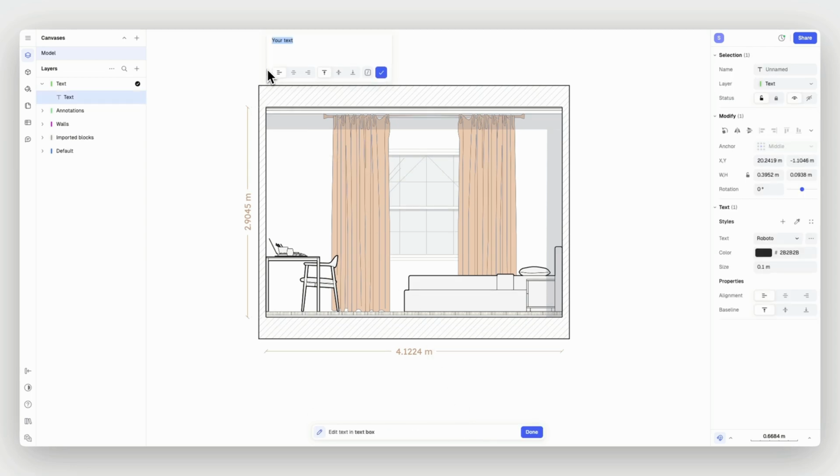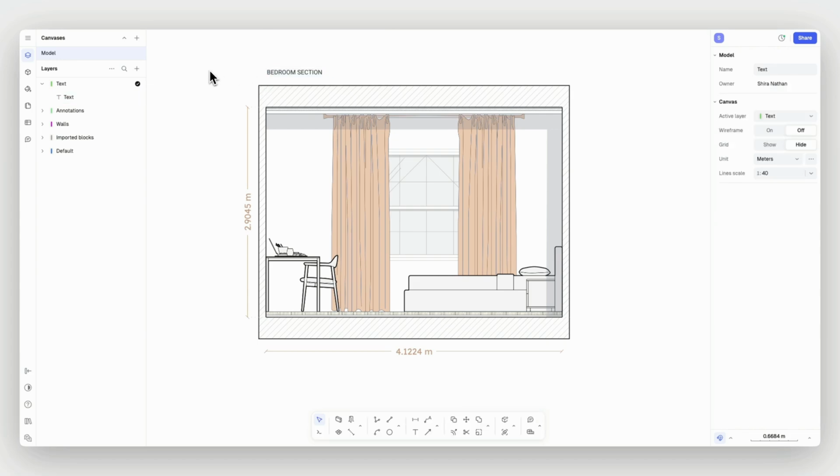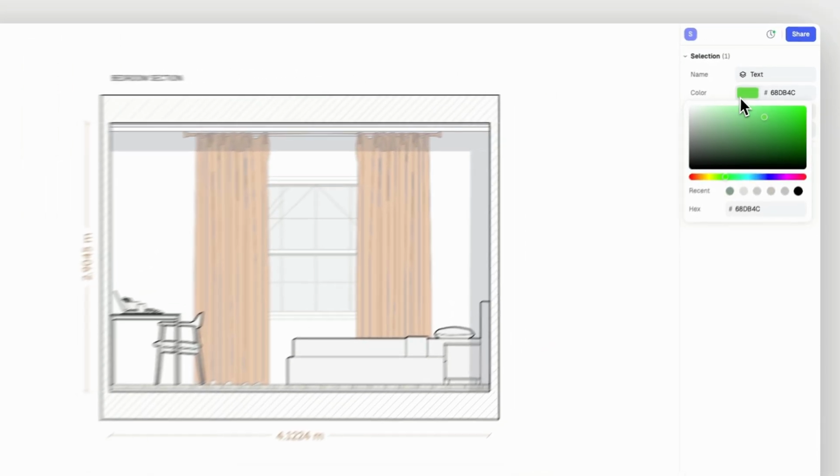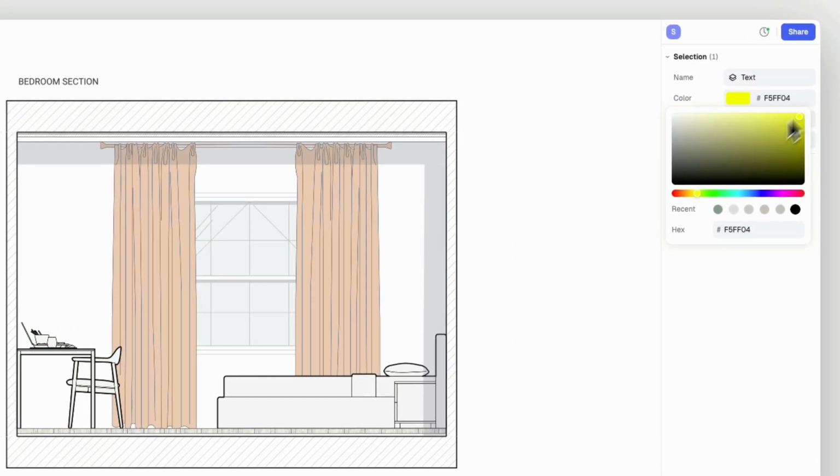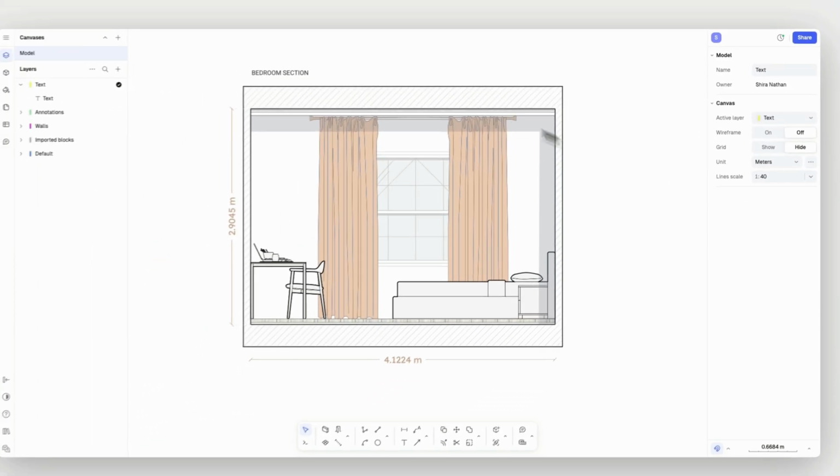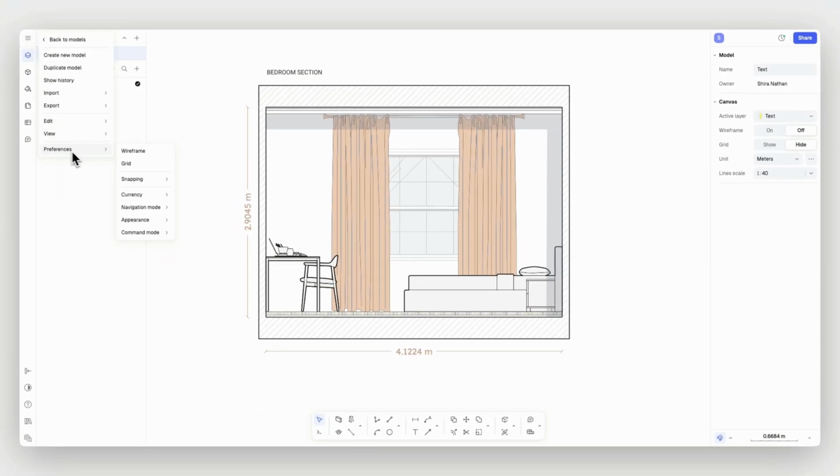Let's draw something onto our layer. The layer we created is now the active layer, meaning anything we draw is placed directly on it, which is indicated with the black tick. You can also set a layer color. The color you choose will be applied to the layer's elements once moving to wireframe mode.